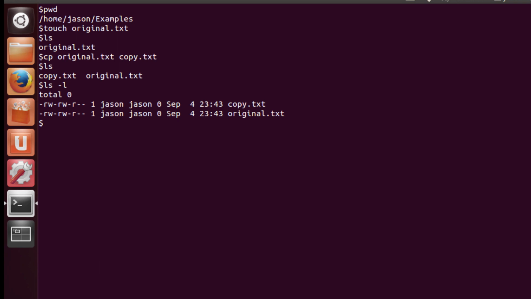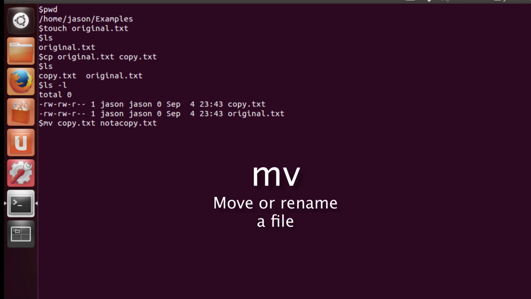Let's take a look at how to rename a file. So in the current directory, I want to take the copy file and I want to rename it to not a copy.txt. Notice that the command to do this is mv, which actually stands for move. And the secret here about renaming a file is that when you move a file within the same directory, you can move it from an old name to a new name, which is the same process as renaming a file.